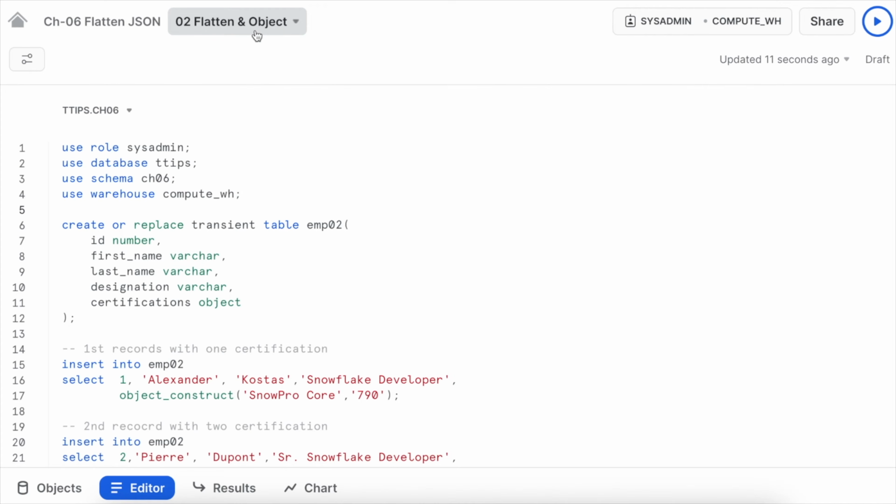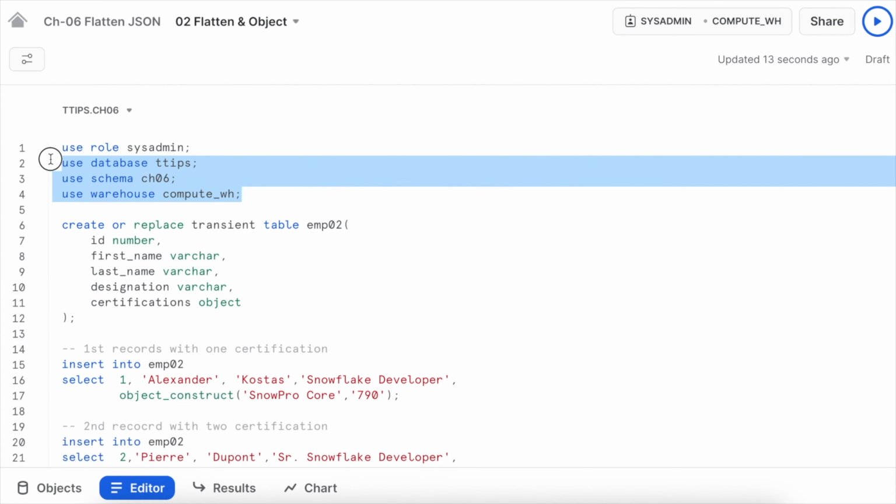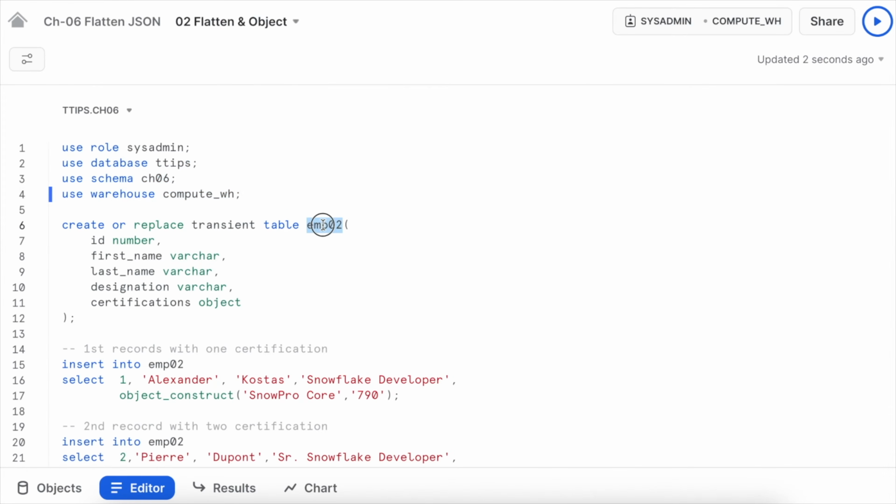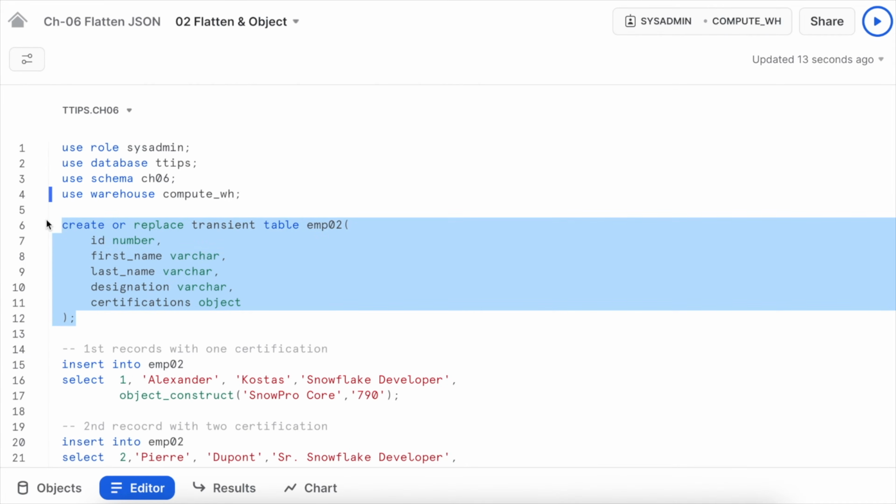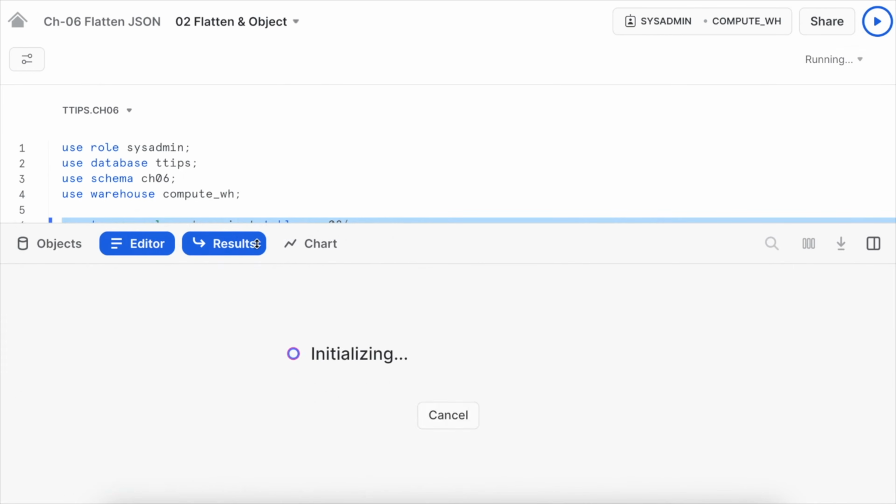So this is my another worksheet. Let's quickly change my context before we run the queries. This is my employee 02 table, and the only difference you would see here is that I have a certification object instead of the certification field as an array. So let's create this table emp02.